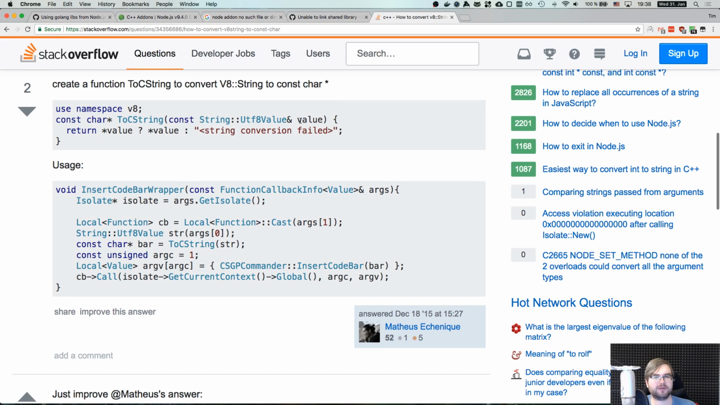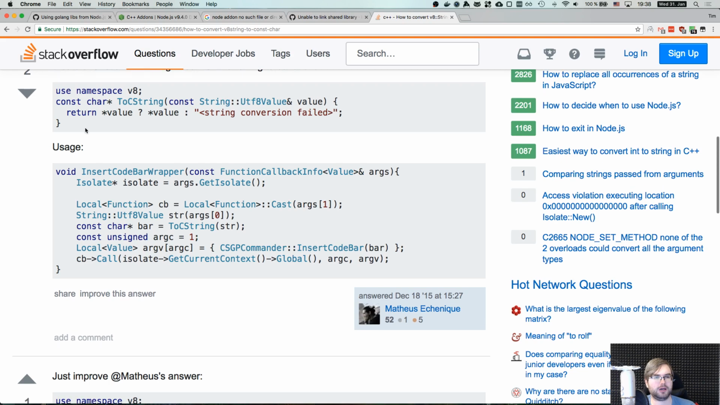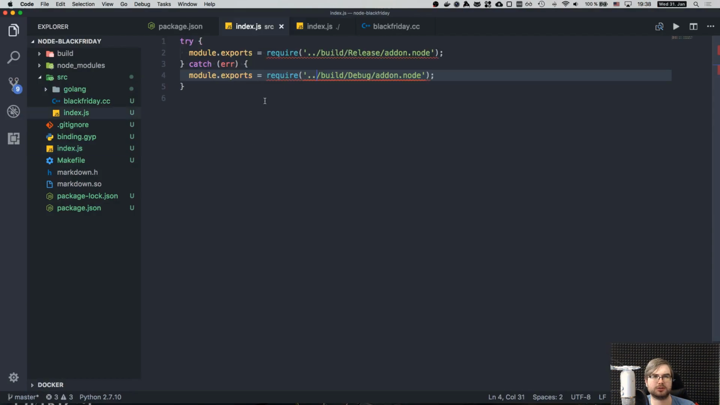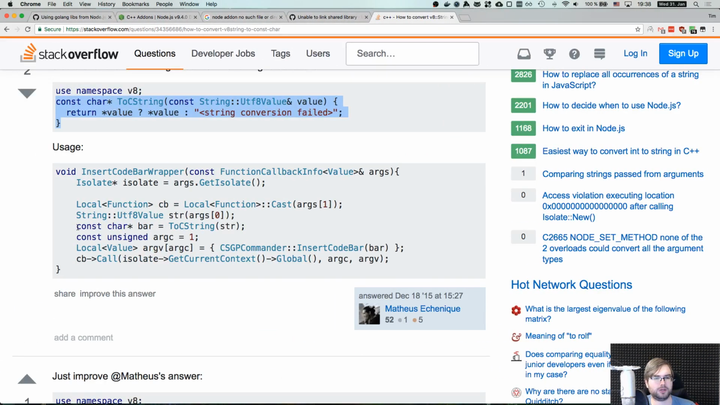Const string utf value, char string. Okay, I mean, I guess we can just use this code, right? So it's a function that seems to be working, and we can take this.